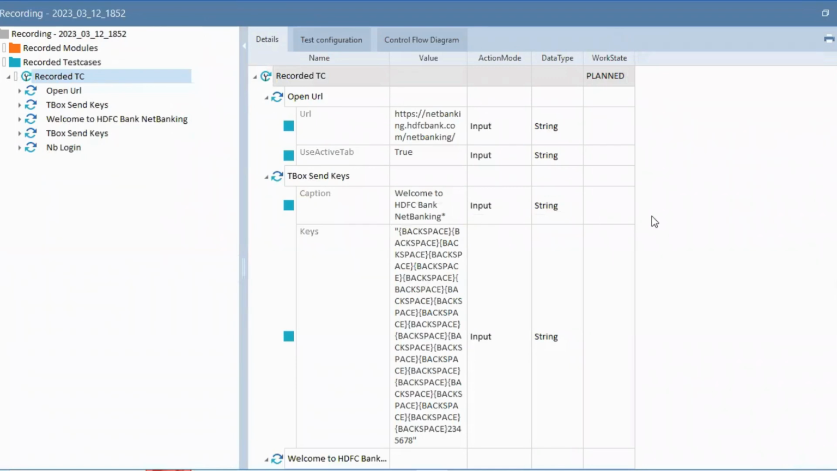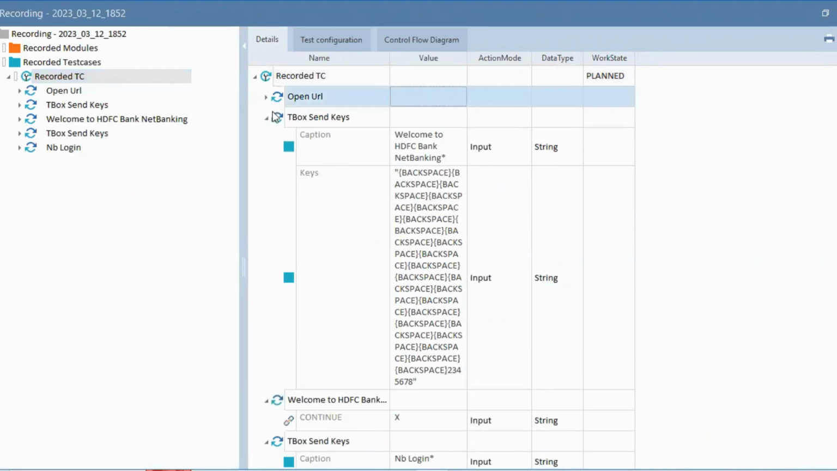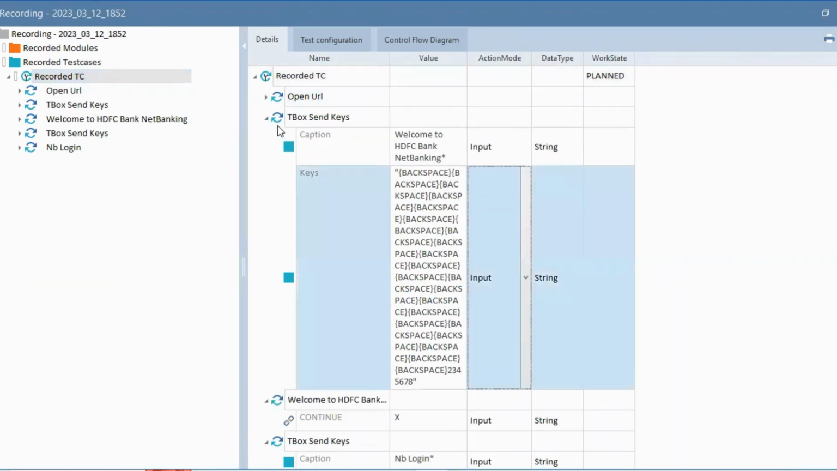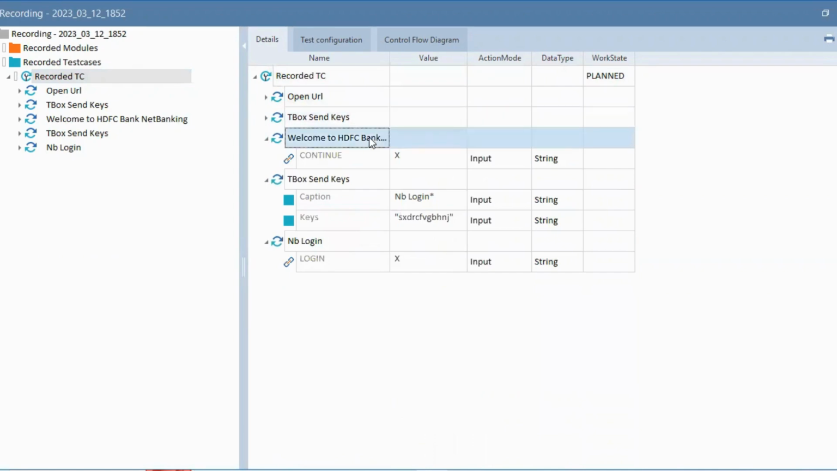See, are you able to see here? An automated test case is created. Opening of the URL is also completed. These are all the send keys we passed, back and left, and click on.